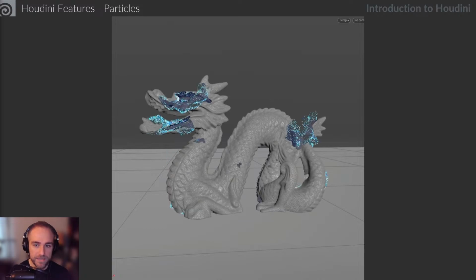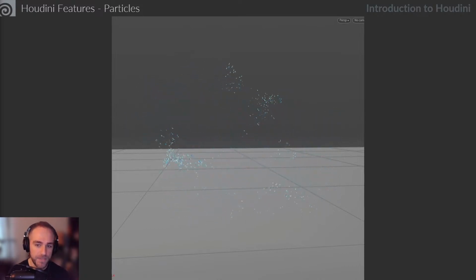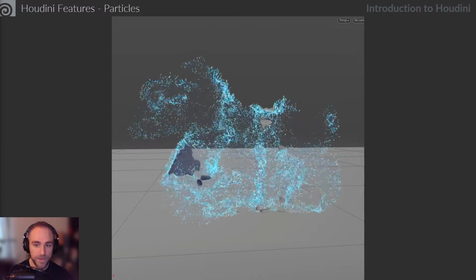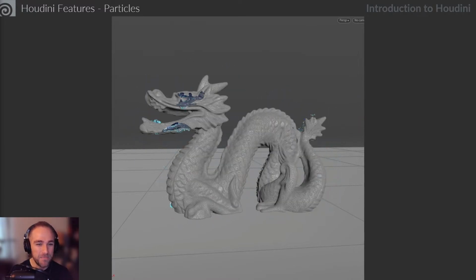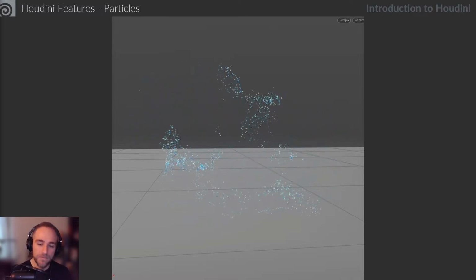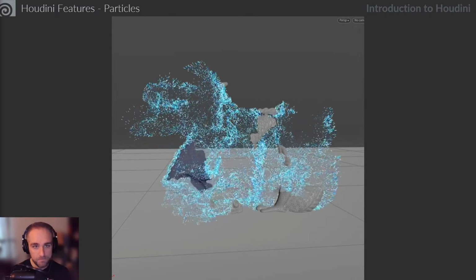So this is a really nice way to see, this is obviously not final renders or anything that are ready to go to a film festival or something like that, but this is an example of working in the viewport in Houdini and what that would look like.